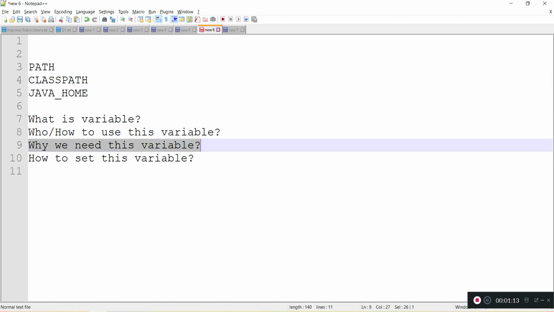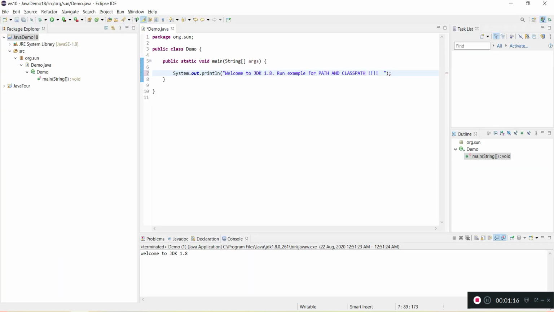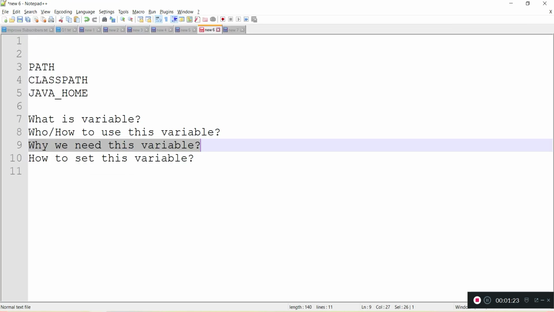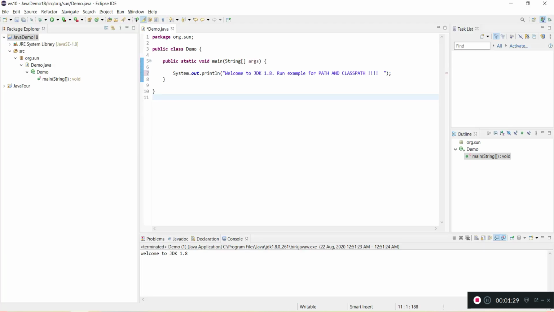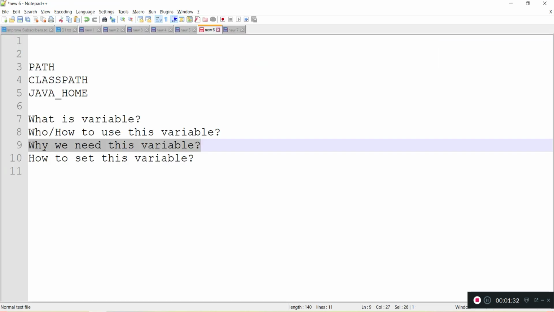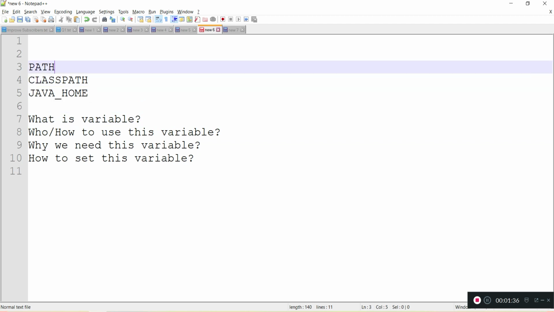And why do we need it? Let's say I am using Eclipse, so Eclipse will take care of setting the path and environment and all these things. But let's say I'm using the command prompt or terminal where I am compiling our application, like Java files, and running Java files or jar files. In that case we need to set the path to identify the Java compiler and Java runtime environment. Let's see how we can set the path in our Windows machine.